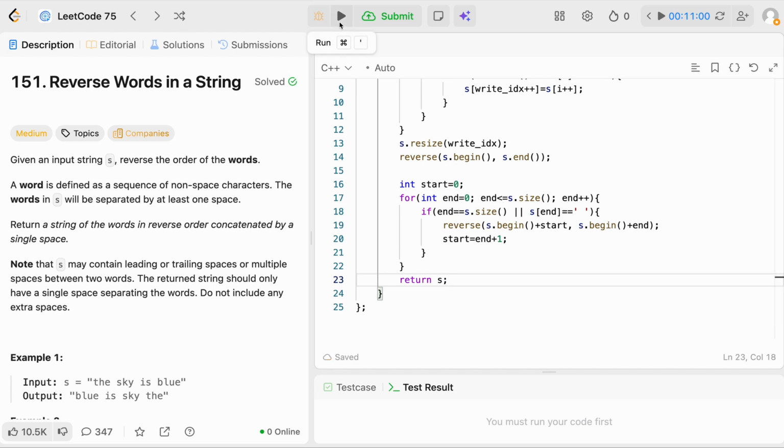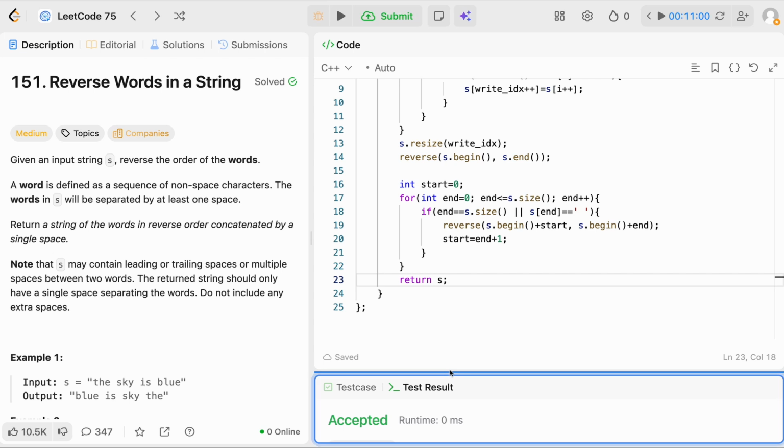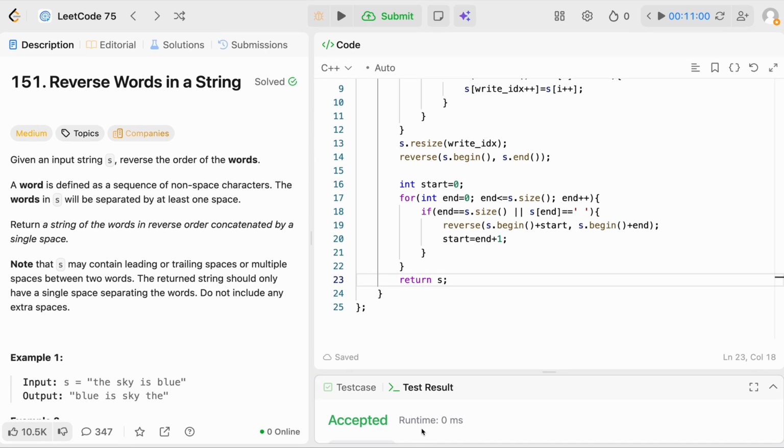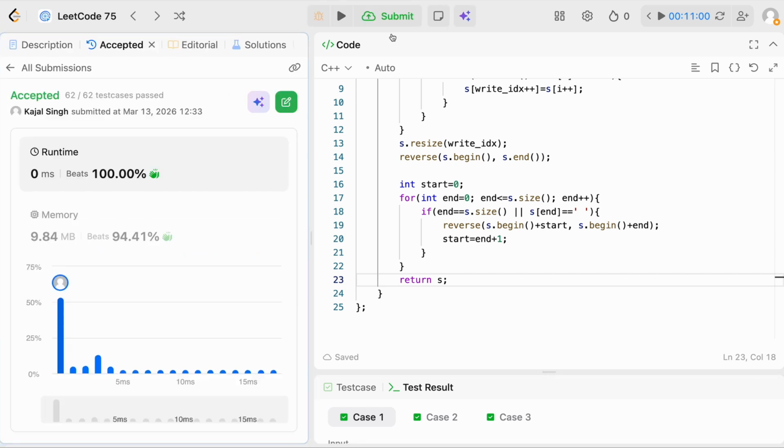Let's see if it works or not. Okay, so this is accepted. All the cases are passing. Let's try submitting it. Okay, this is working fine.